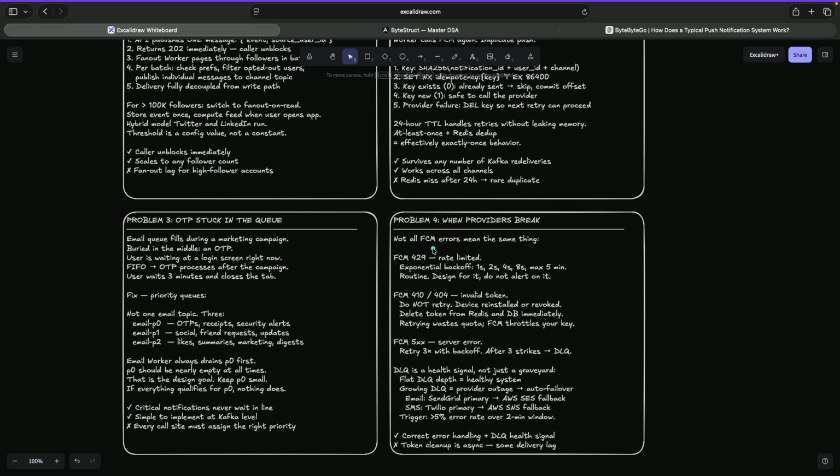Like you're calling external systems like FCM and stuff, right? Not all FCM errors mean the same thing. If FCM sends you a 429, that means you have exceeded the rate limit on their side. You were supposed to call 30 APIs per second, you're calling maybe 50, so you have hit the rate limit. So exponential backoff needs to be there.